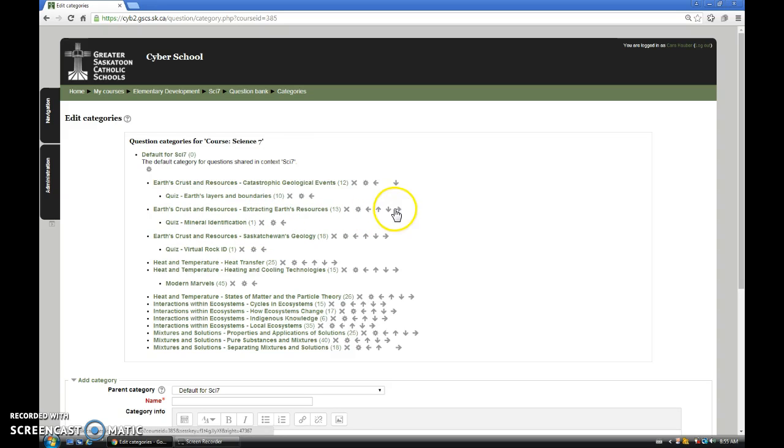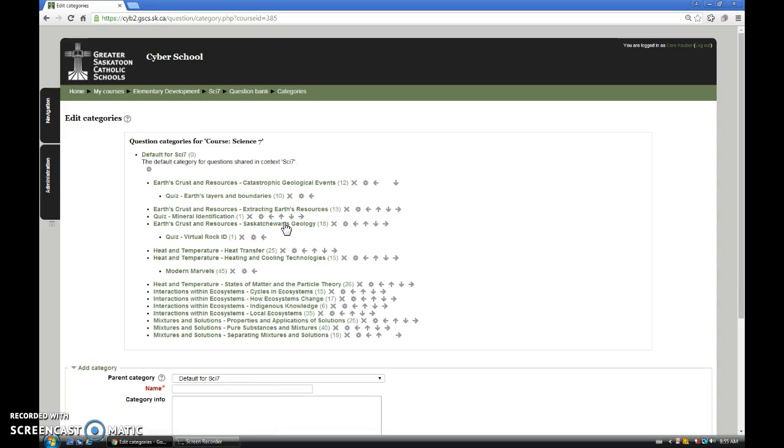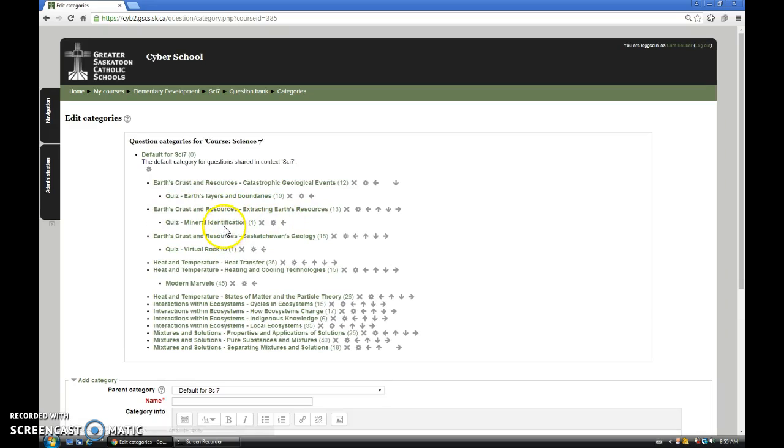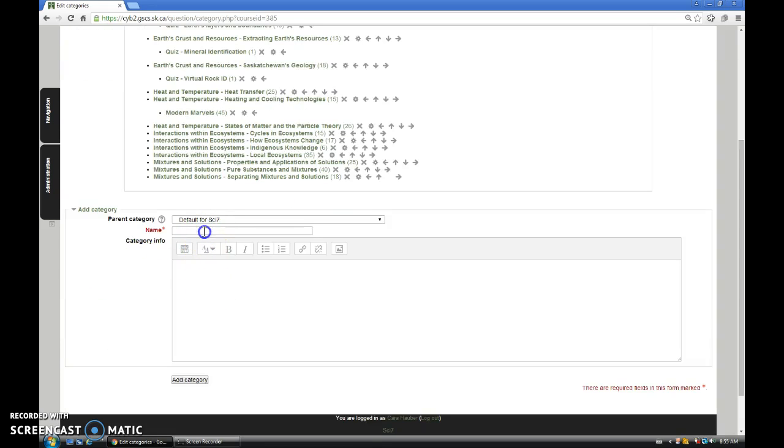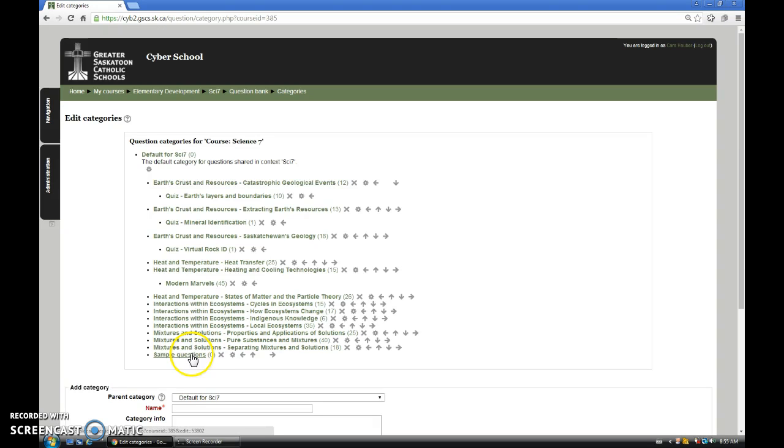It's been moved in. If I wanted to put it back, if I wanted to have it as part of the main questions, then it doesn't change anything. All it does is it breaks it up for your eye, and you can see that mineral identification belongs within this parent category. Okay, if you wanted to add an extra category, you would have to name it, such as sample questions. That's all you need to do to add a category. You don't have to fill anything else in. You add the category and it shows up right down at the bottom. I have no questions in there right now.